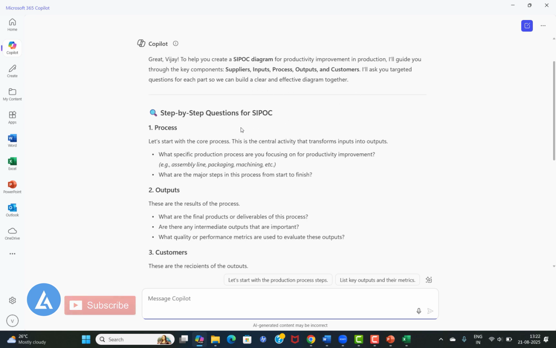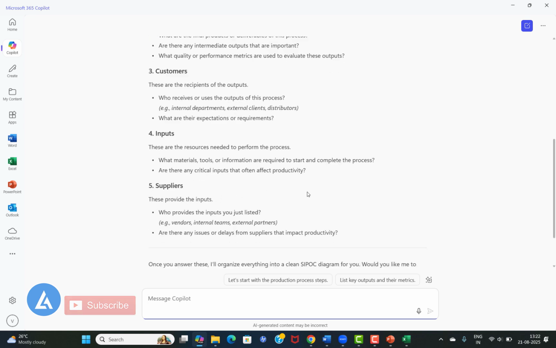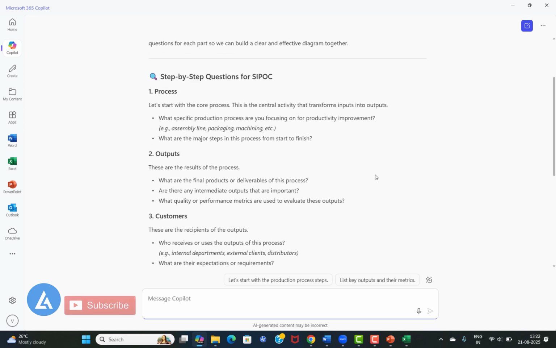So it is asking some questions related to the process, output, customers, input, and suppliers. If you can see, this is the exact process that we need to follow while creating the SIPOC diagram. It has to start with the process first, then what is the output and who is the customer for our process, then what is the input and who are the suppliers for this process. So Copilot is going to follow the exact procedure that needs to be followed while creating a SIPOC.